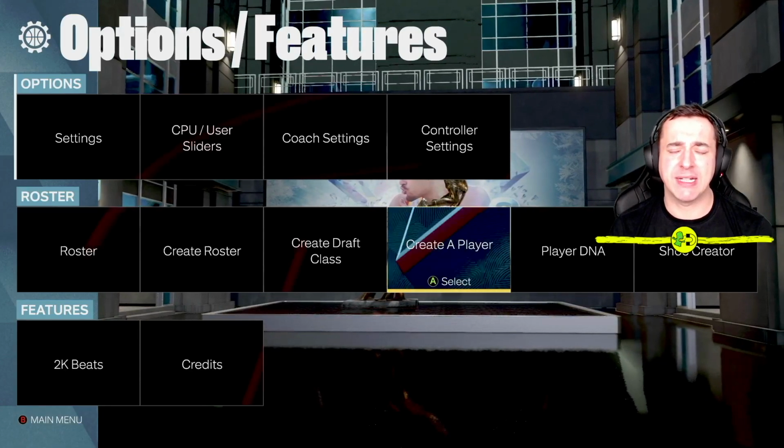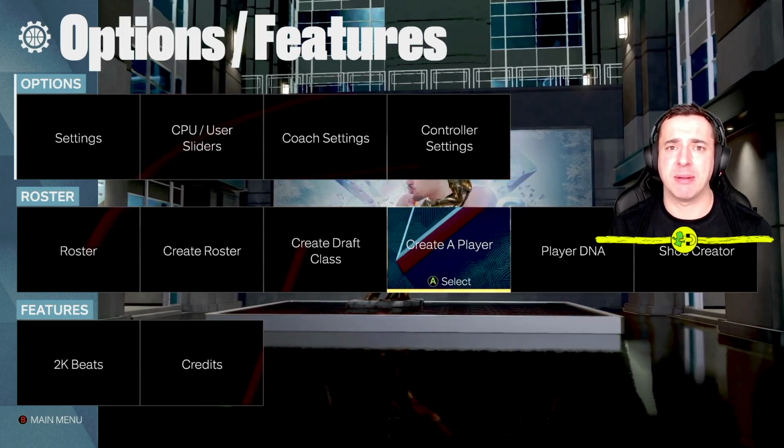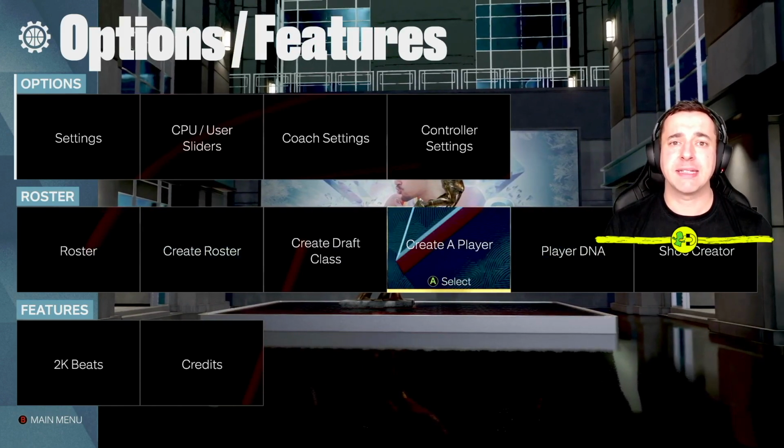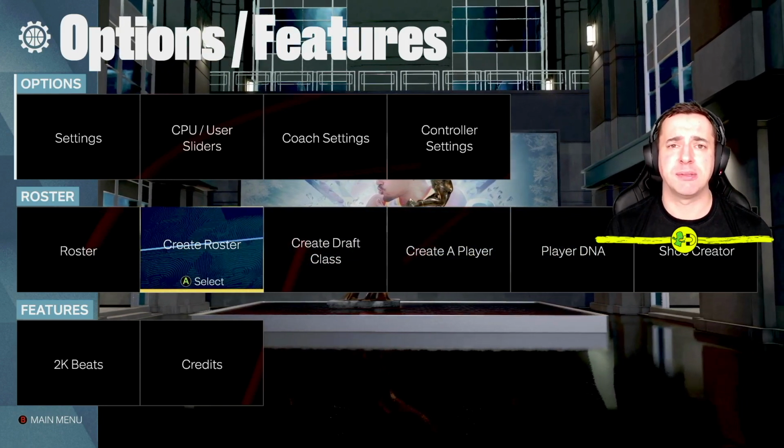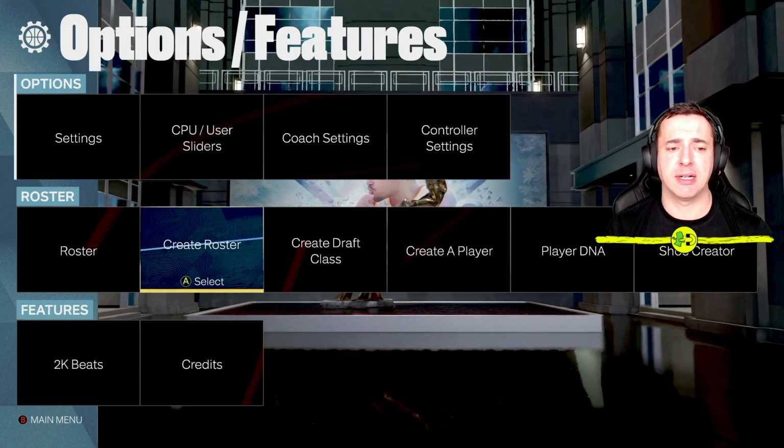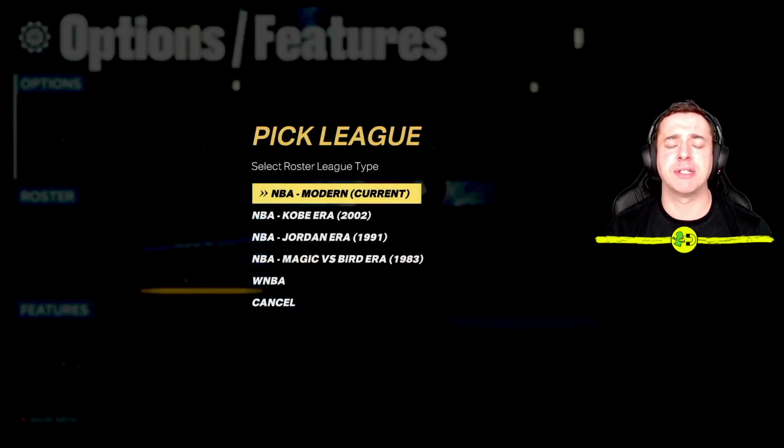So what do we need to do to add them to the game so we can play with them in MyNBA? The next thing we need to do is create a roster. A roster is basically a file that you can use with all of the players inside it. So we're going to go create a roster, and it'll ask what roster you want to create one from, what league type. So you've got to pick one.